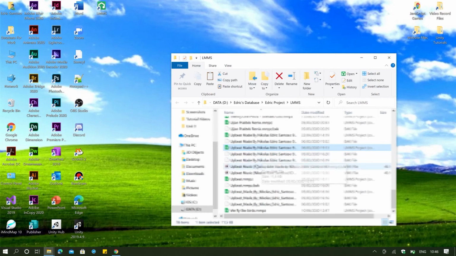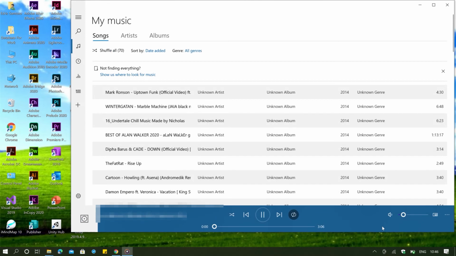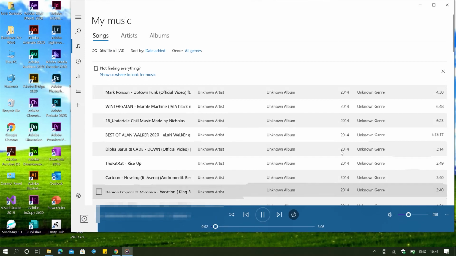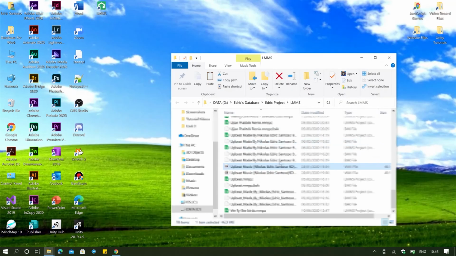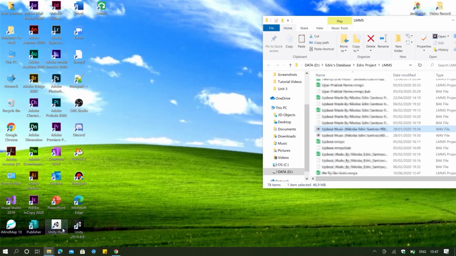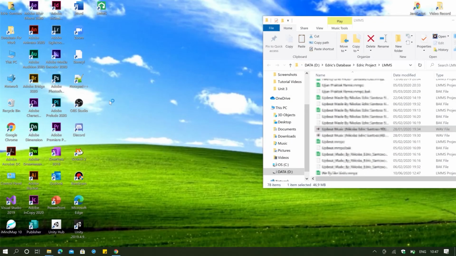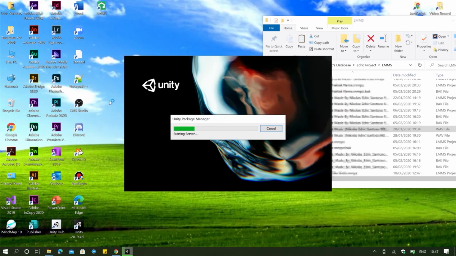So I already created my MP3. And I'm going to be using that for the game. And now we are actually going to be opening Unity and putting the game sound to our file. So open Unity Tutorial Platformer or whatever Unity file you were creating.